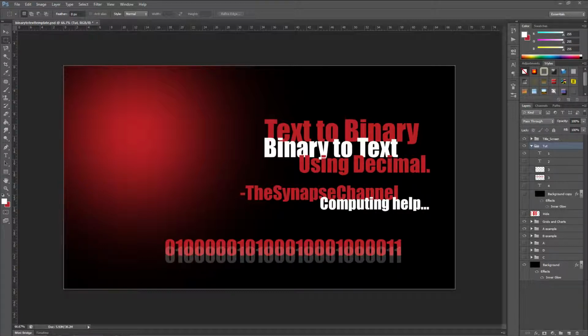We're doing a video on text to binary and binary to text using decimal, so basically numbers. The binary we're going to be converting is the binary you can see here. It's this long number that has a bit of effects on it. I wanted it to look cool, okay? Don't worry. So let's get rid of this.